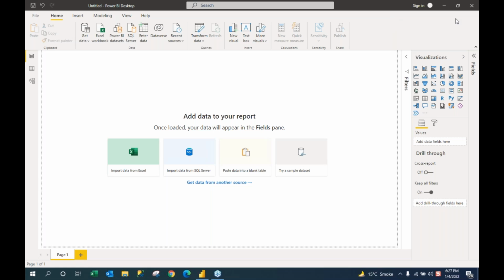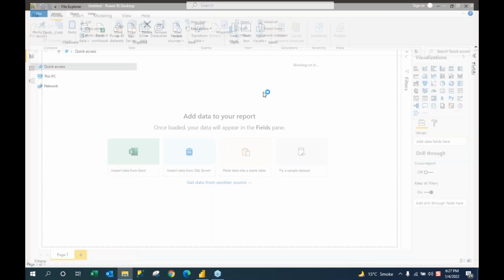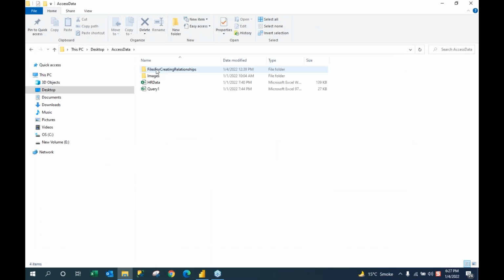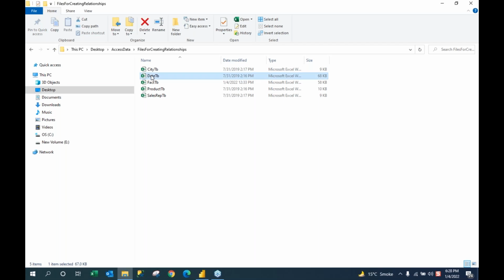Before moving to developing a dashboard or understanding the various concepts of Power BI, look at the data that we have here. So this is the data, right? In fact, there are 5 tables. This is the table we will be developing in Power BI, using the different tables: the city table, the fact table, the product table, and sales.